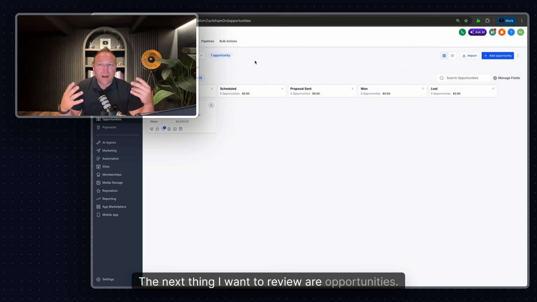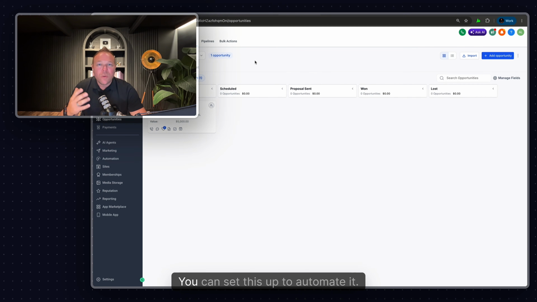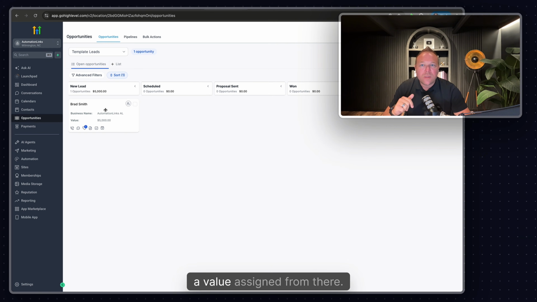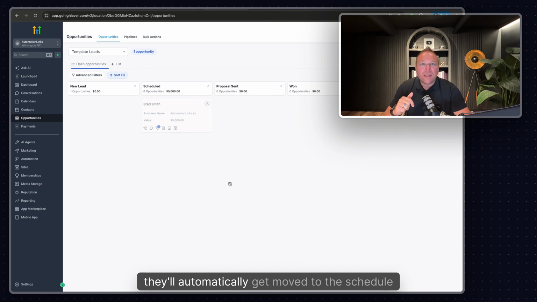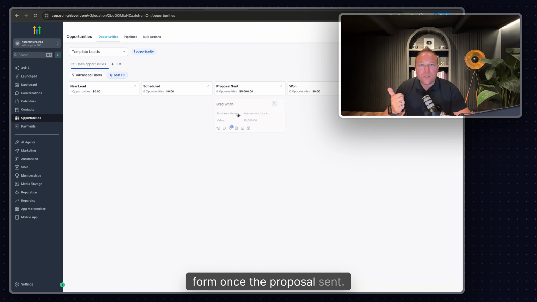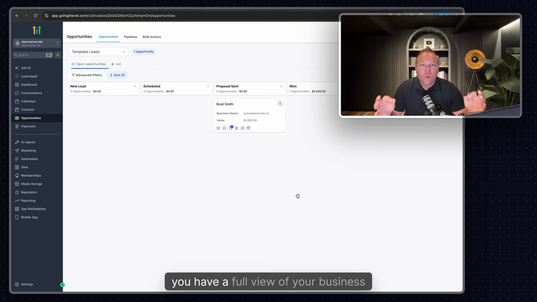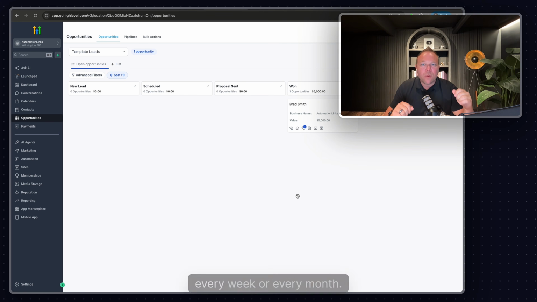The next thing I want to review are opportunities. This is something a lot of people use. You can set this up to automate it so you can see that anyone that comes in on our website automatically gets added under a new lead and gets a value assigned. From there, if they schedule, they'll automatically get moved to the schedule stage, once the proposal's sent, and if they won or lost. This will update your analytics and your stats so you have a full view of your business every day, every week, or every month.